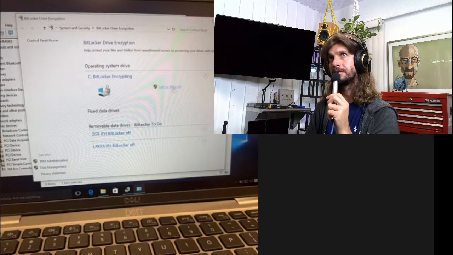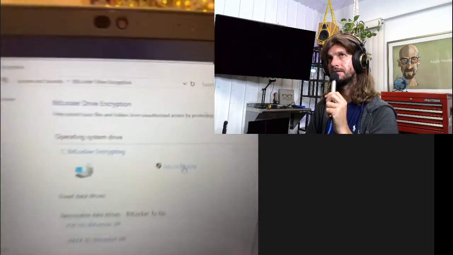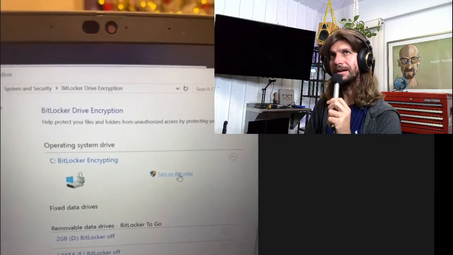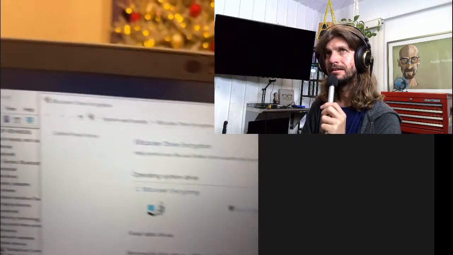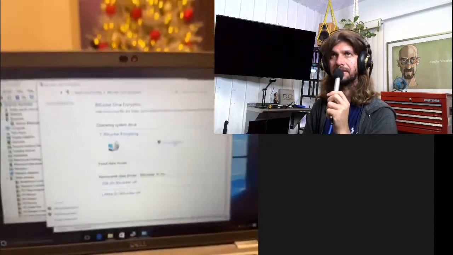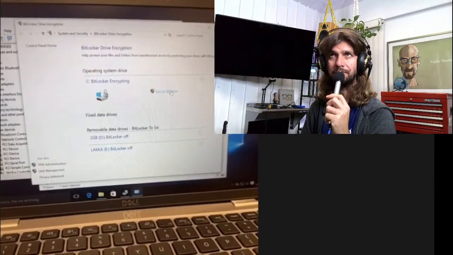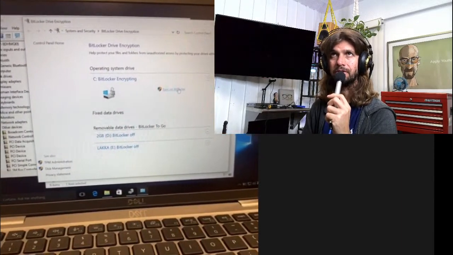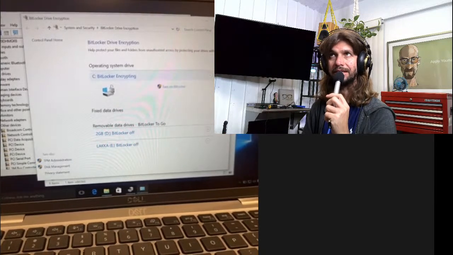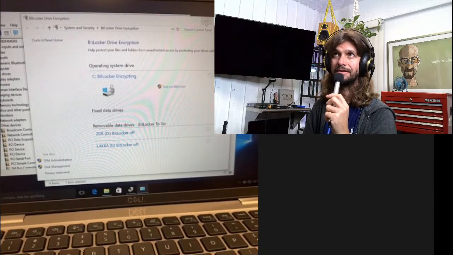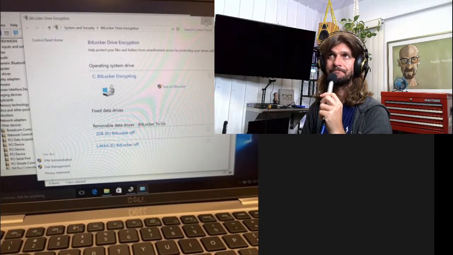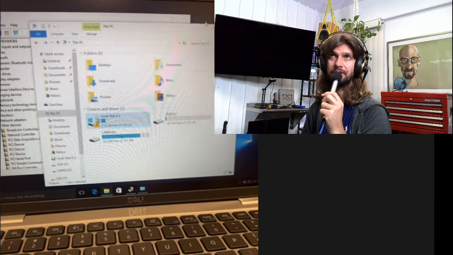It says turn on BitLocker. Yeah, that's really weird. I see that. Oh, well, that's because it's busy. It's a glitch. You see how it says it's encrypting? So it's actually busy encrypting. You're probably going to have to let it finish, and then you can turn it off. Okay. I think that's a bug. That's why it's not intuitive, basically.